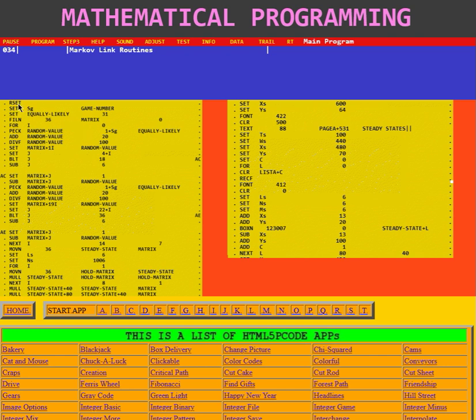First it does a reset to all probability distributions. Down here it's going to do a PICK instruction to get a random value. It also sets SG to the game number, and it uses that down here as a seed for the random number distribution.